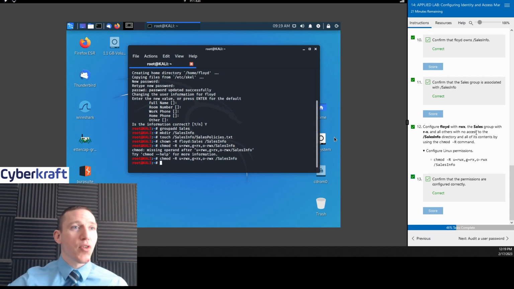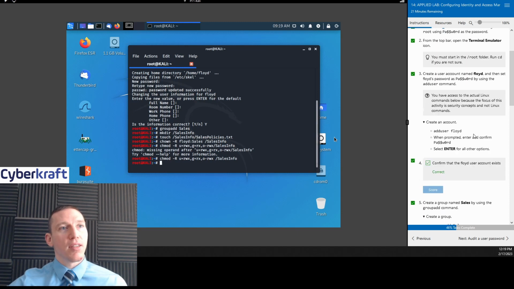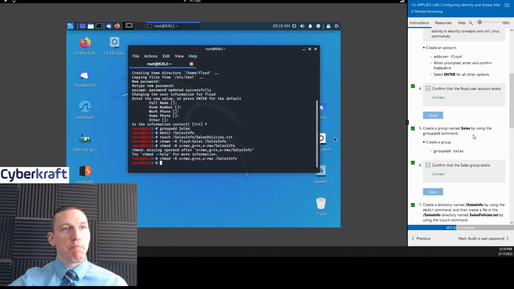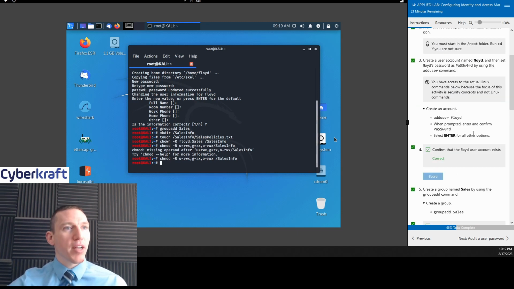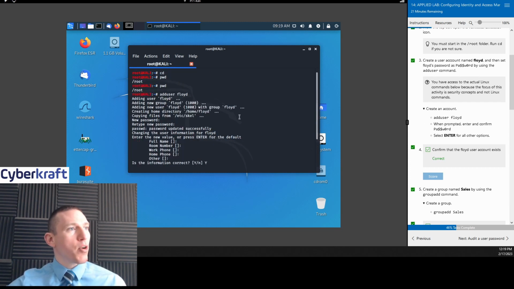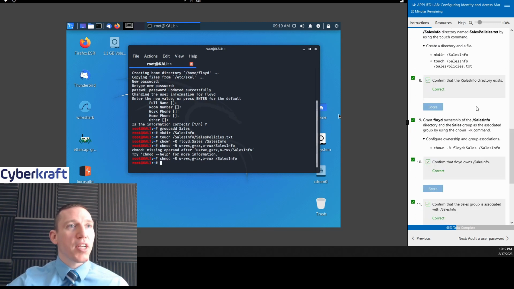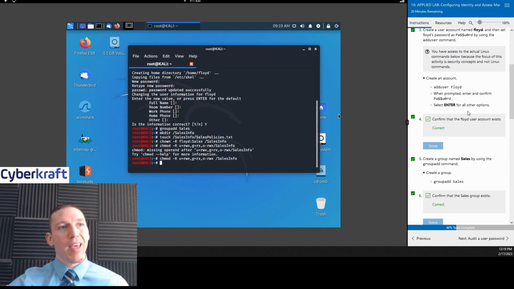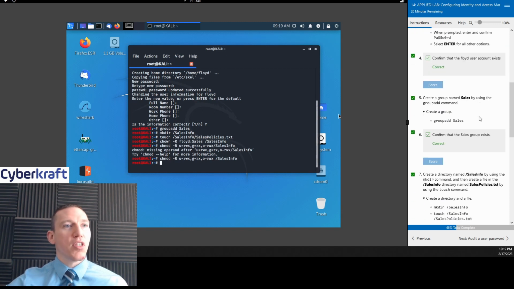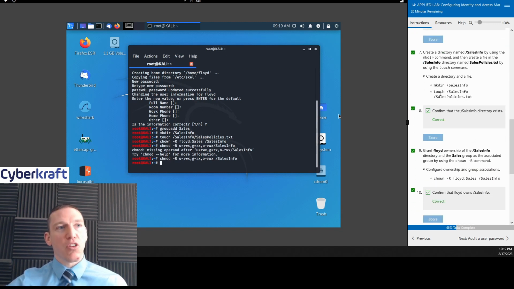And this is pretty straightforward. I like this little section. It's just a review on some of these basic Linux commands that you need to practice with. So it's a pretty good one. And then, yeah, can't really say too much else. I hope this makes sense, what we've done here. We've added Floyd as a user. We created a sales group with groupadd. We then made a directory called salesinfo. We made a file in there, a text file. Okay.